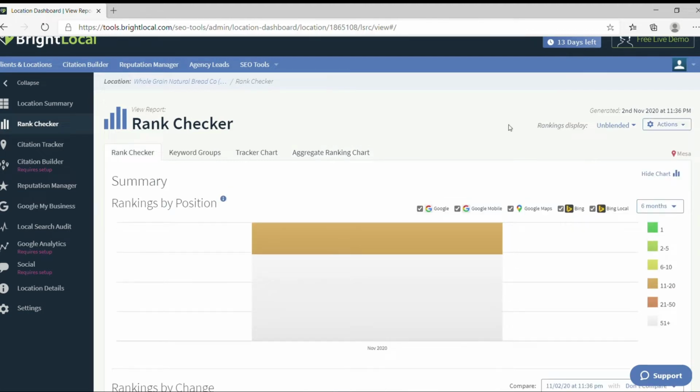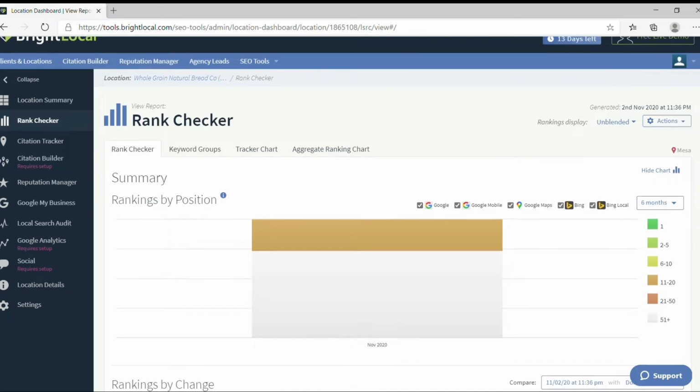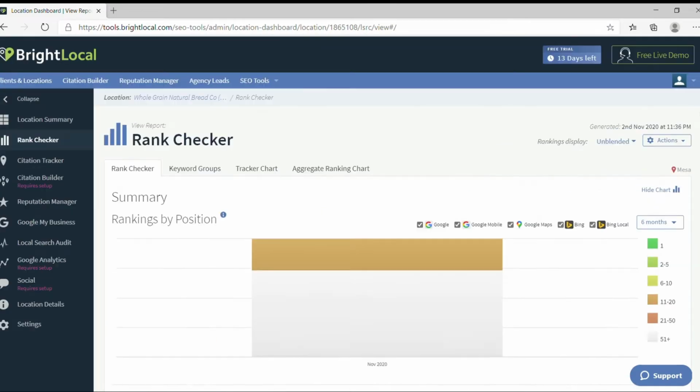So that is the rank tracker. Great visual here to be able to see and track your different rankings over time and how they're ranking in the different positions for local businesses.